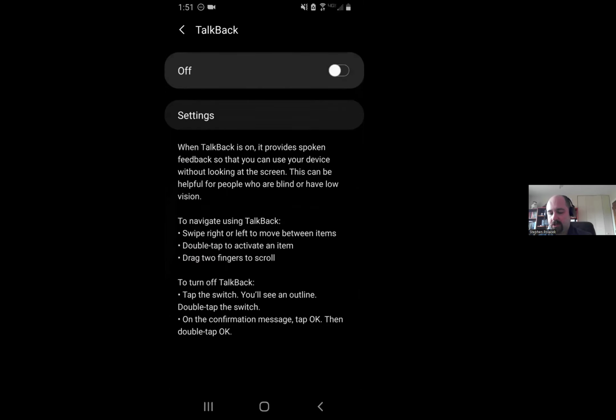And then finally, TalkBack. This is our screen reader. So I will turn that on. So that blue highlight on the screen is its focus indicator. You might be able to hear it if I turn it up.